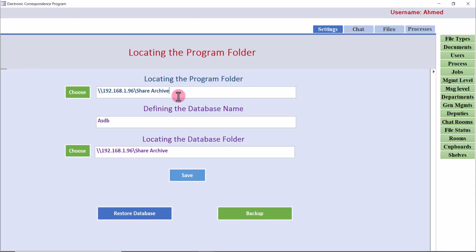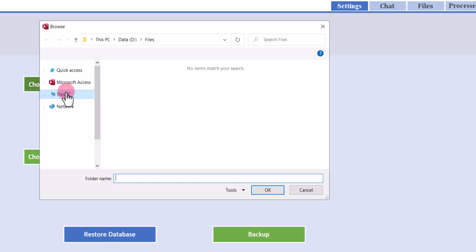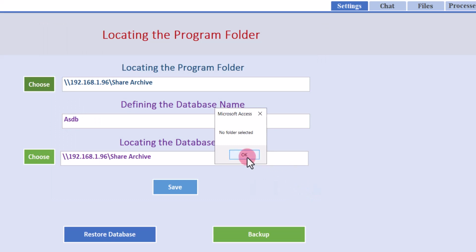A settings menu will appear if the user is a system admin. It will not appear for other users. Here, you can specify the location of the program folder. It must be in a shared folder or server. This allows multiple users from different departments or entities. You can type the path or press the button to choose the folder.